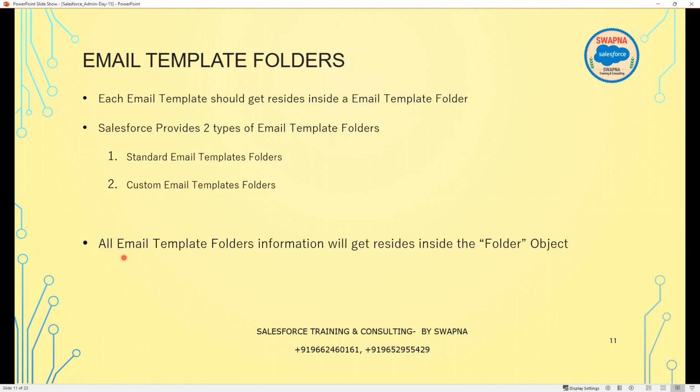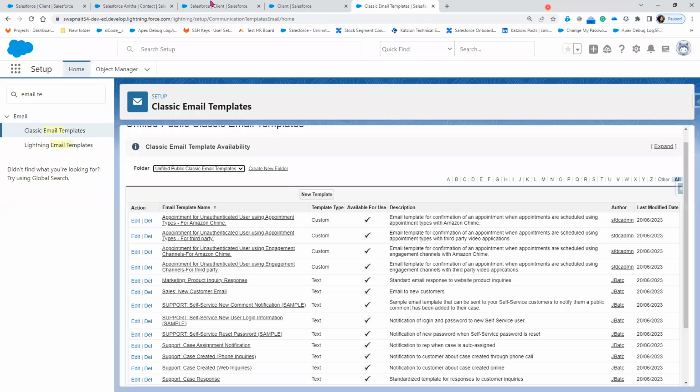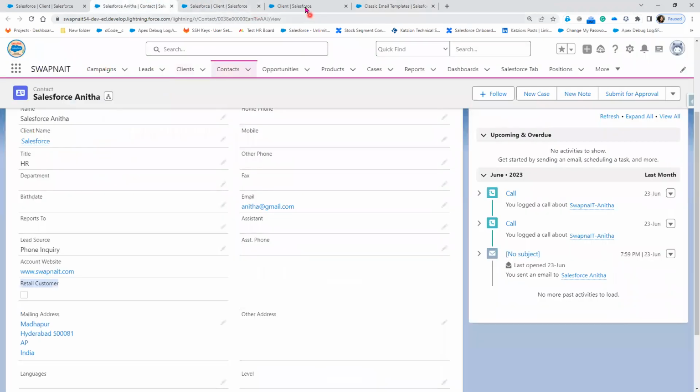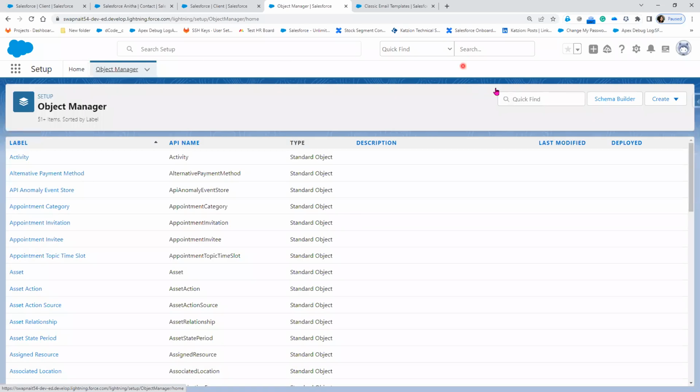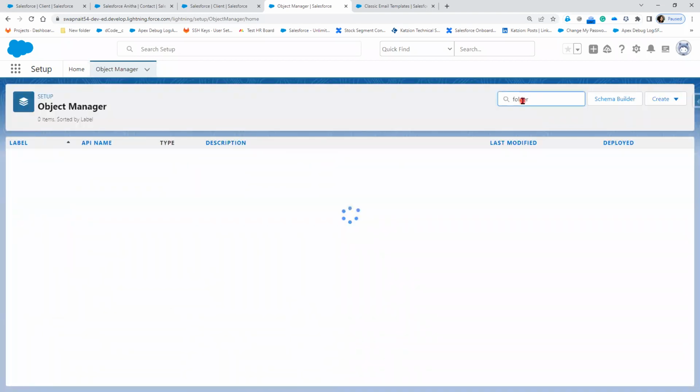Now, all email template folder information resides inside the Folder object. You cannot see that object in the UI. If you go to Object Manager and search for folder, you will not be able to see that object. That object is not visible at the UI level, but you can see the objects in the Developer Console.